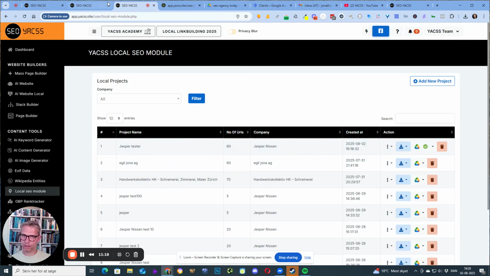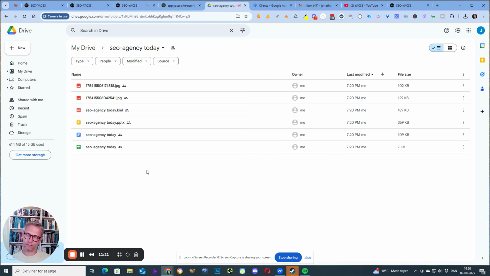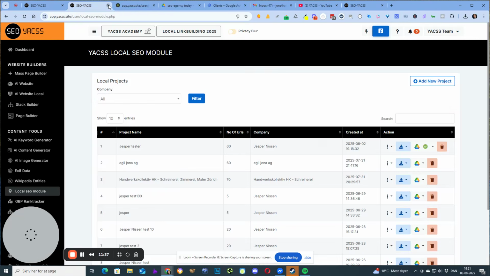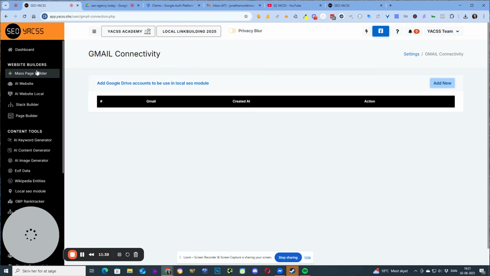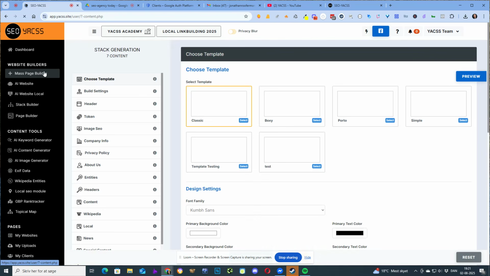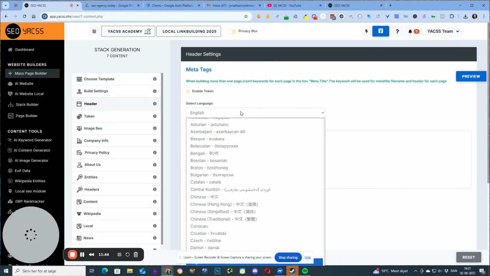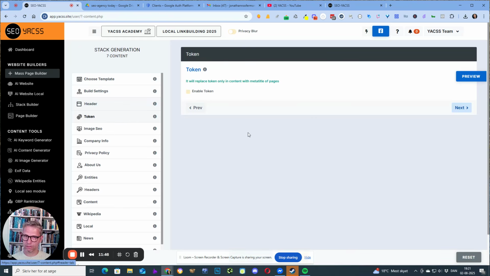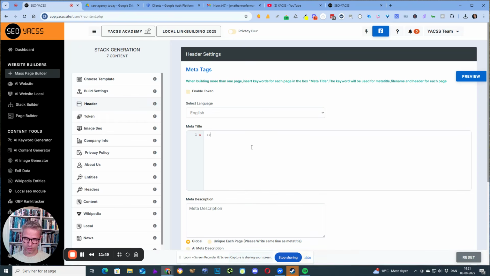So what's interesting is that inside of this folder, you will not see the Google Forms and you will not see the Google Calendar. And the reason that you won't see these two in here is because the calendar doesn't live in here, and the form also doesn't live inside of this folder. Let me show you what I mean. I'll just close some of these windows here. So let me go to Mass Page Builder, header SEO agency today.